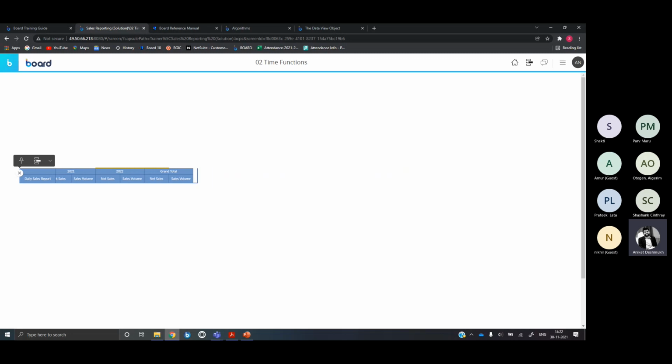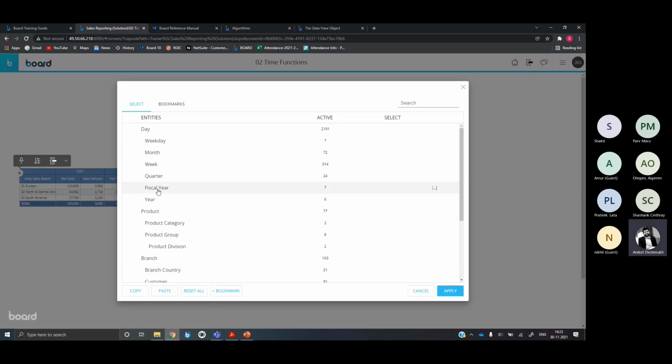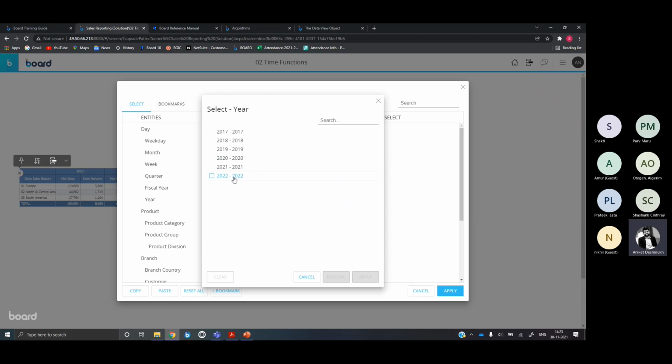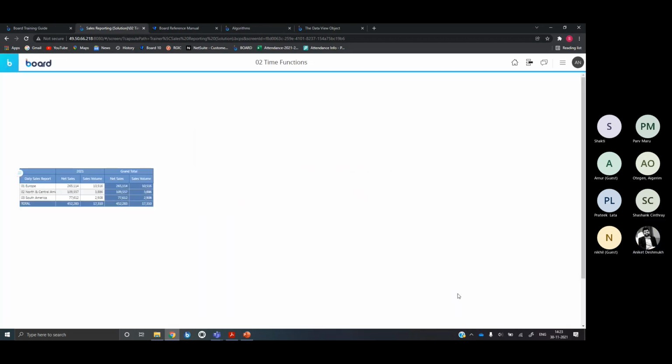So for this type of request, where you want to filter something out or only show certain selections, we come to a functionality called screen selection. In view mode, you can click on this icon called select, and you can choose which year you want to show the data for. So I want to show it for 2021. I will apply. Now it will show the data for 2021.